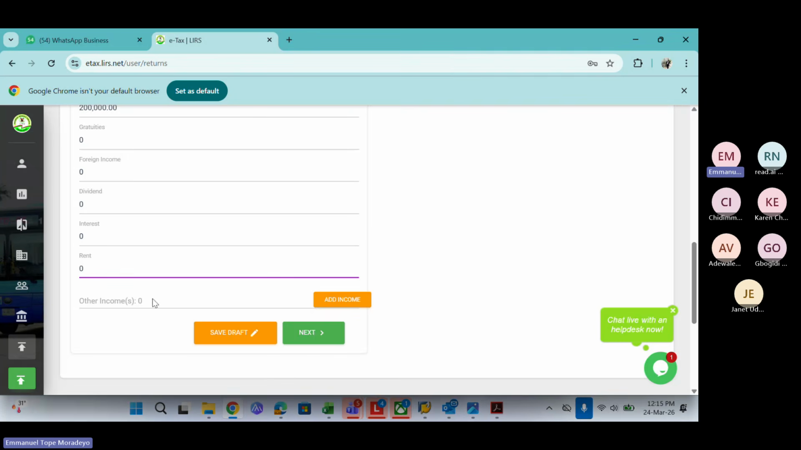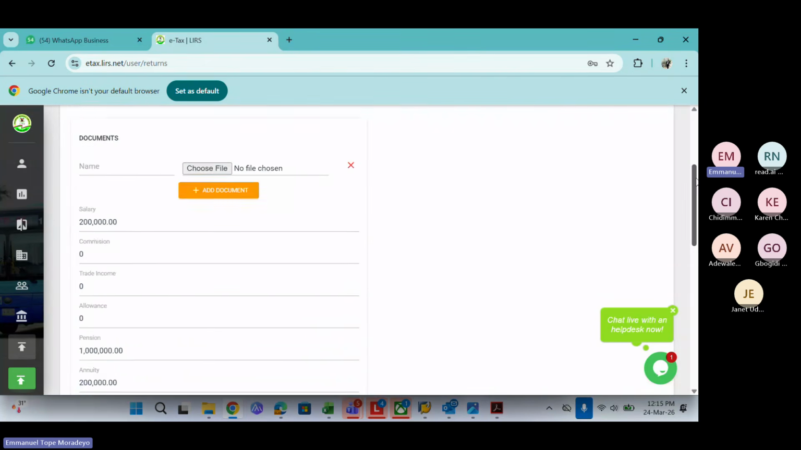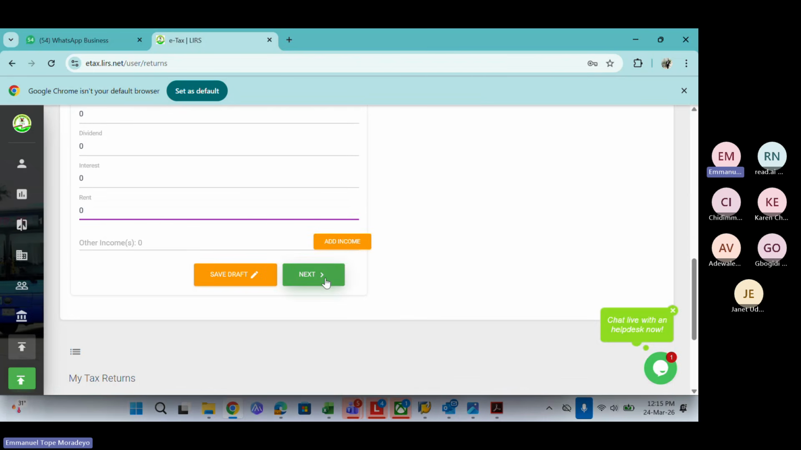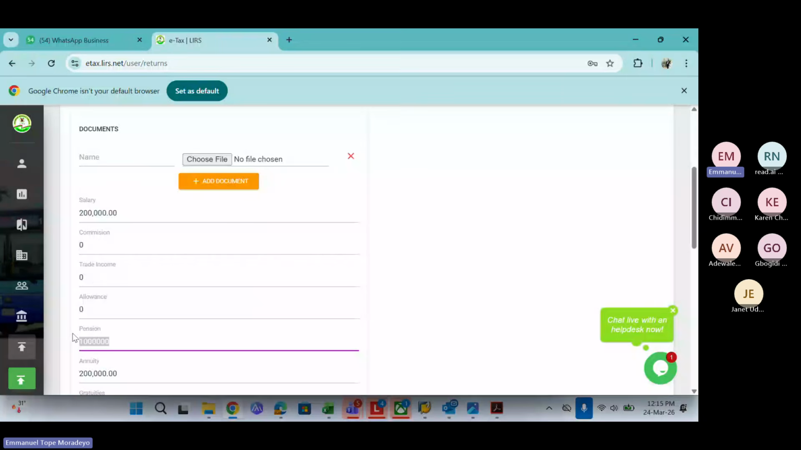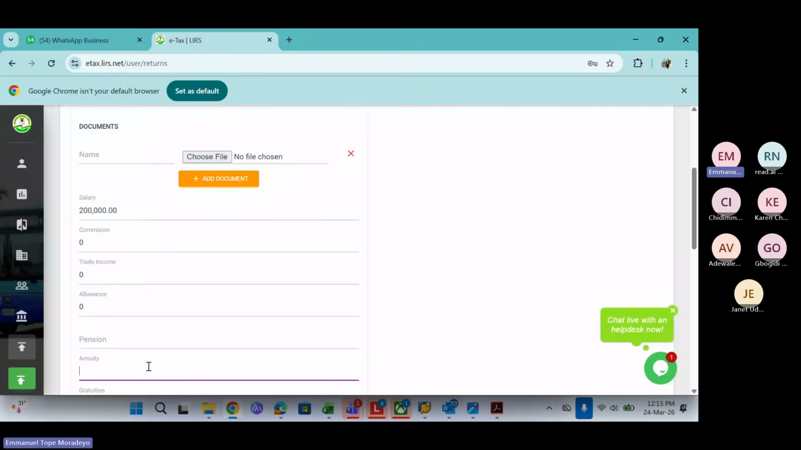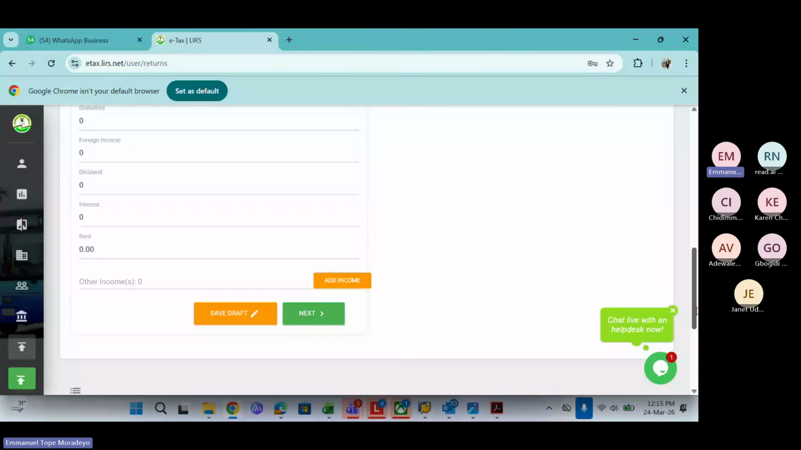So let's assume that this person only has salary and pension received, not the one you're paying as you're working for Global Travels. Pension received and annuity, include it. I'll simply click on next. Sorry, let me remove this to be on the safe side. Right, okay. Then click on next.